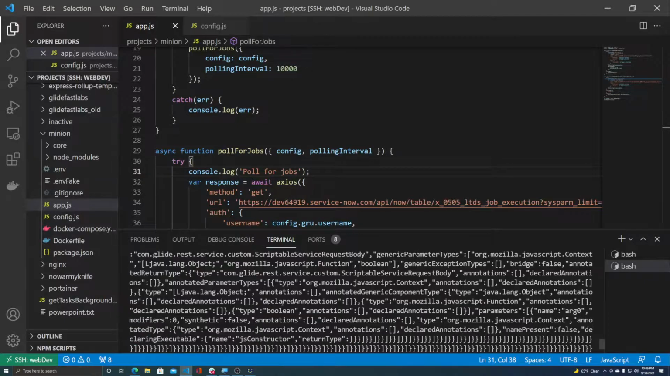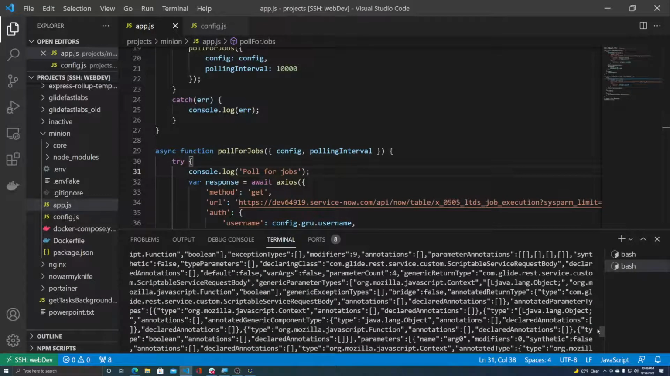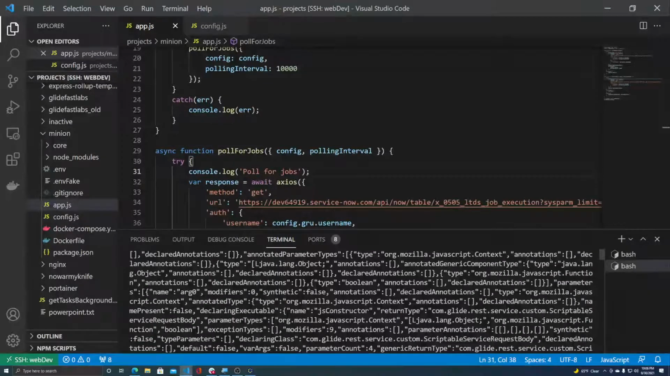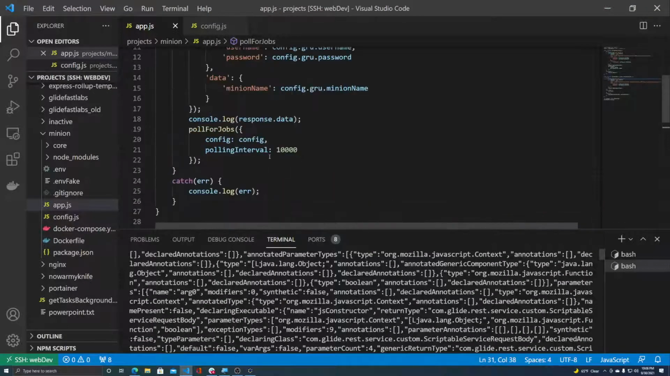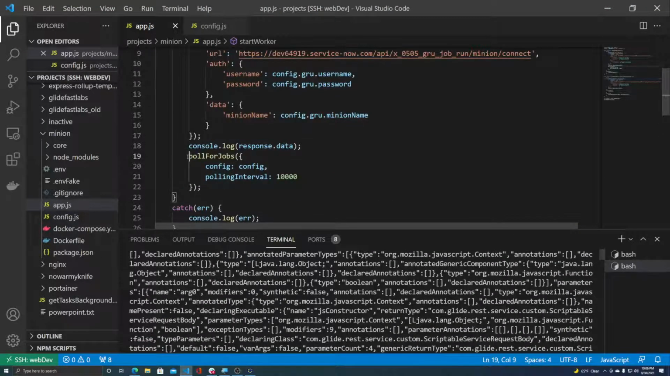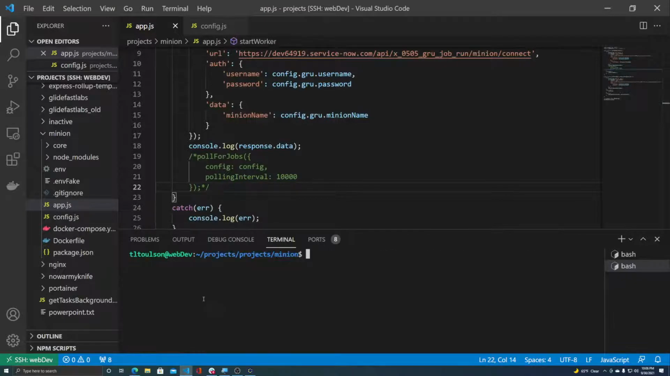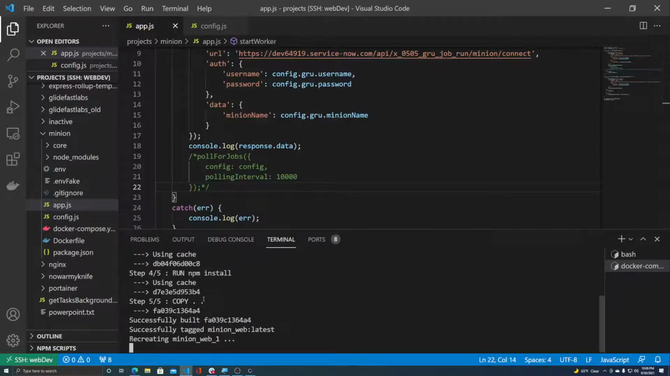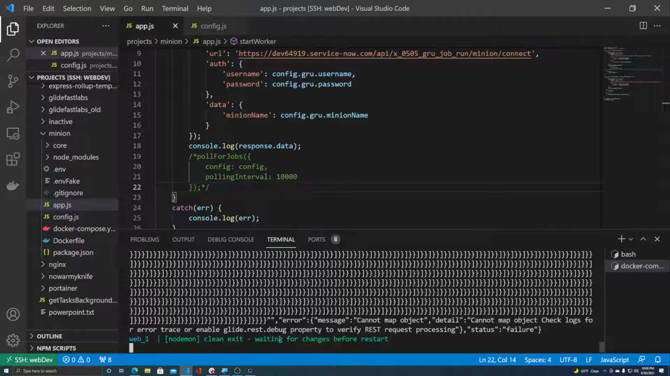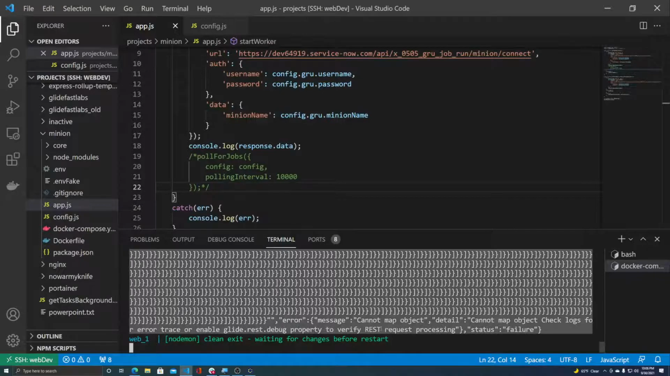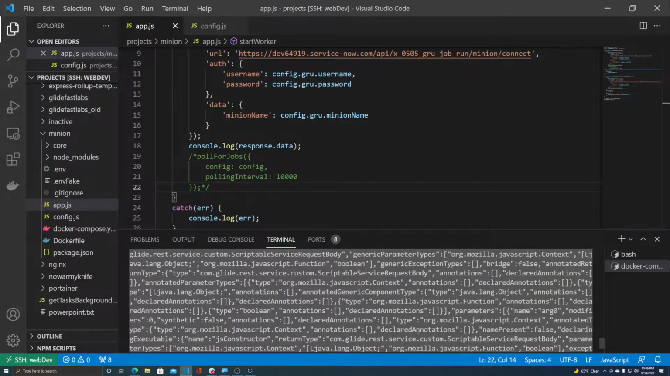No idea what happened again. For now, let's pull for jobs out. Let's just focus and make sure that we're getting the one thing right. We're not. Cannot map object detail. Enable glide rest debug property to verify REST request processing status failure.